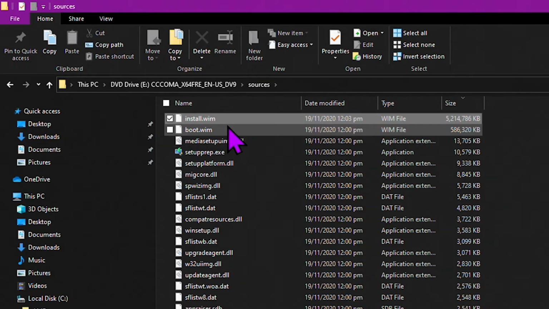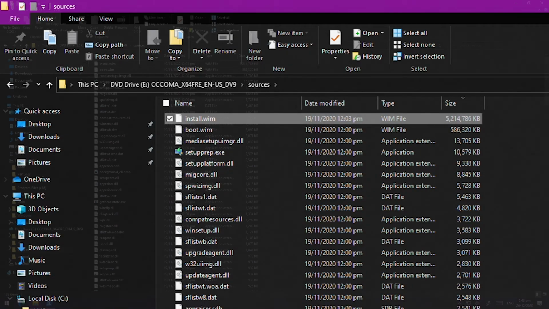Now, if the disk that you got has an install.esd instead of a WIM, you're going to have to run some extra commands to extract the WIM from the ESD. So just find those commands on the internet and follow back here, okay? Once you've got the WIM from the ESD.